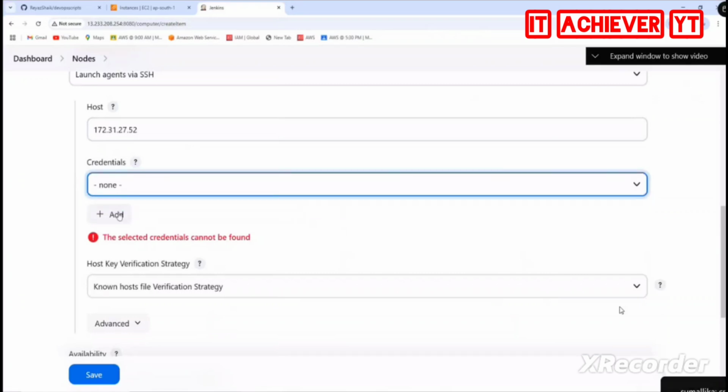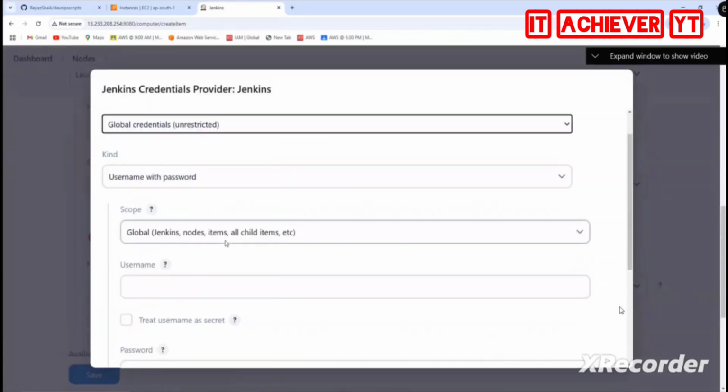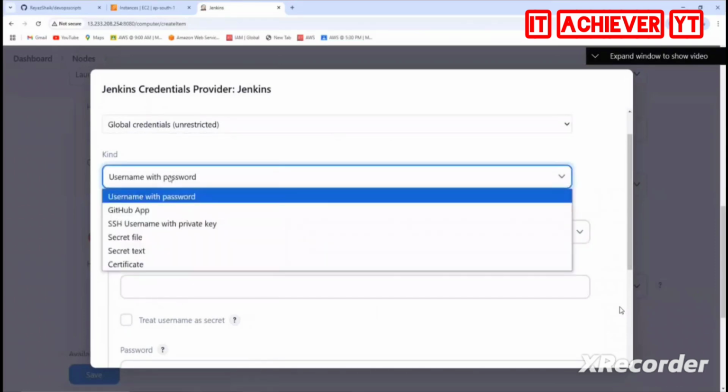Now what do we need to do? Add. Which one here? Jenkins. Okay, so what we have here is our PEM file, right? We have the PEM files to communicate, right? So which one will we use here? Exactly. What is that? SSH username with private key.